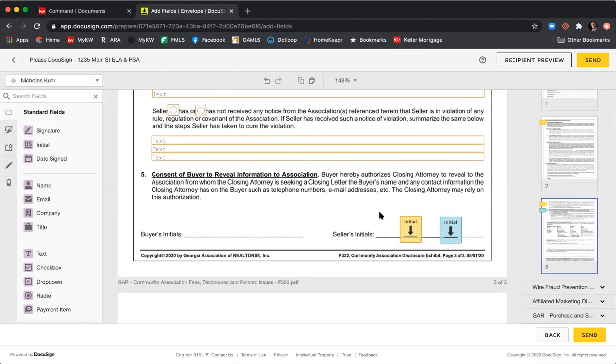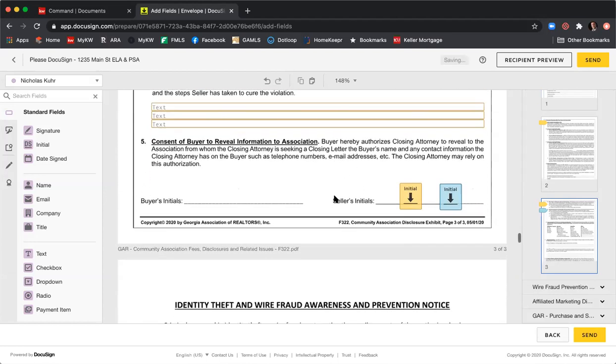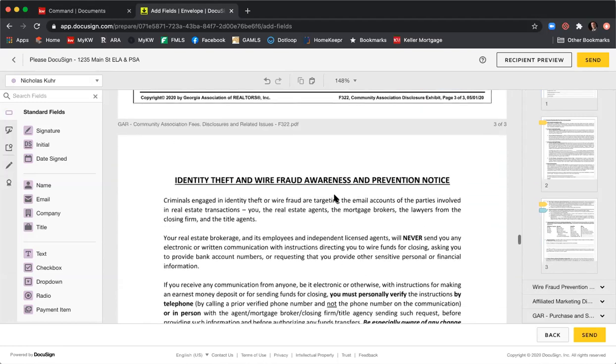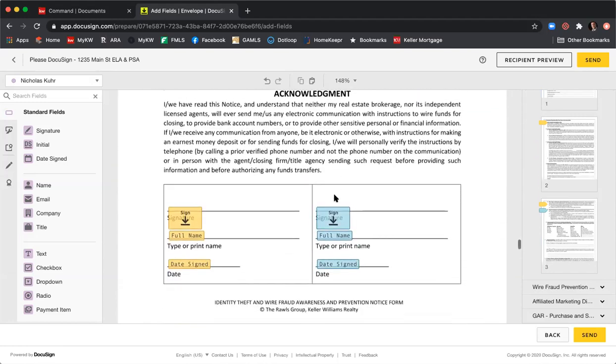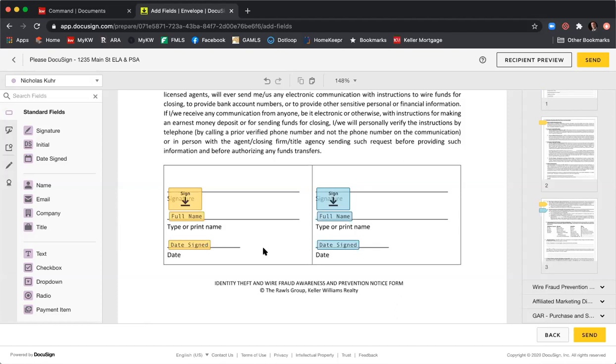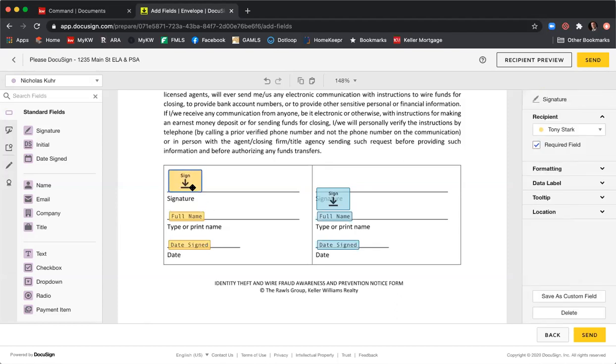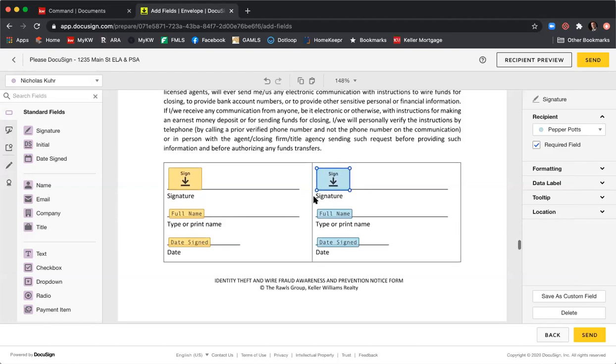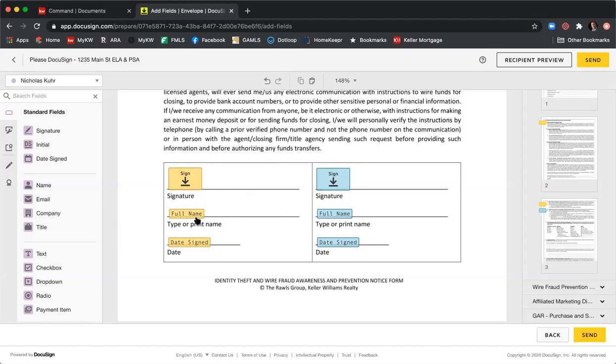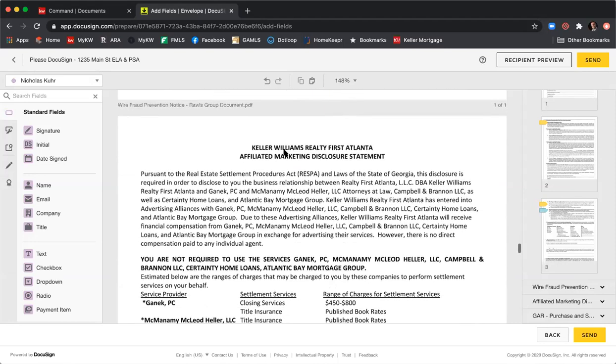And then we have our seller 1 and seller 2 initial fields there. And now we'll get to our identity theft and wire fraud. And we'll want to double check the signature fields. Now something happens with these signature boxes, and I don't know why, but you just want to remove them so they're back up on the line. And they have their full name, which is nice because the system will pull in Tony's full name here and Pepper's name there. And I'll keep scrolling to the affiliated marketing.